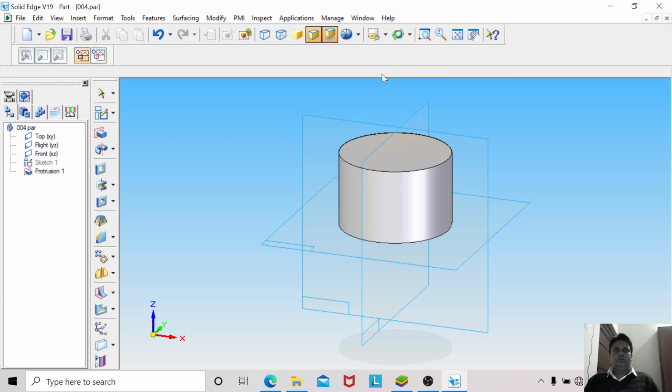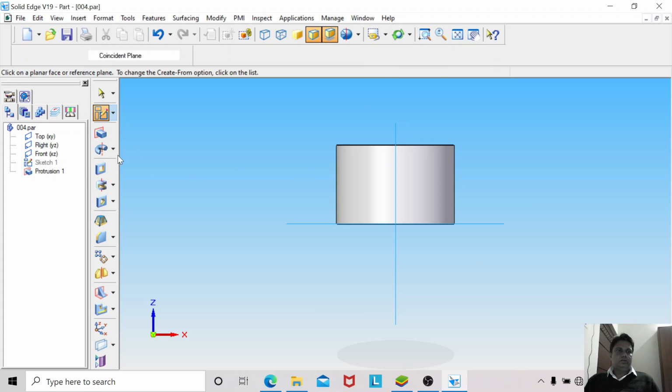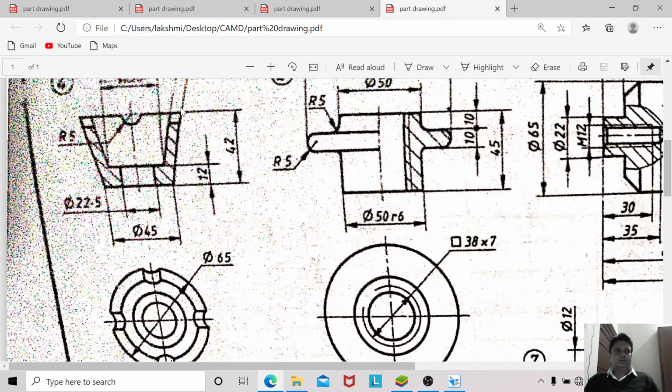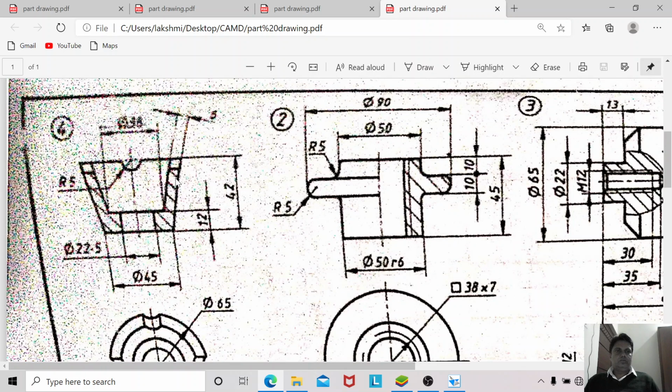Keep it in front view and select this, again going to sketcher mode. Select the XZ plane, which is the front view, and see how this taper has been created. Here at the bottom it is 45 and at the top it is maintained as 65 only. You have to draw this slope, the outer slope, and revolve it.